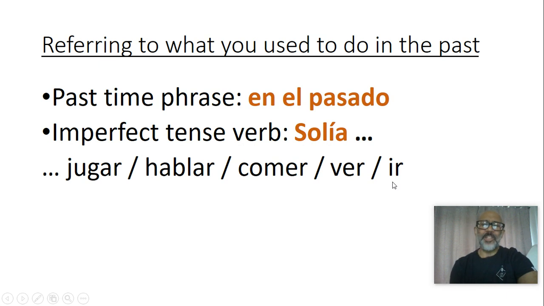So hopefully you can see how straightforward it is to not just talk about one-off actions, but to talk about what you used to do regularly in the past, maybe when you were younger. And it helps you pick up more marks because you're using not just the preterite tense, but the imperfect tense. Now, I just want to give you a few phrases in English, see if you can tell me what they are in Spanish, just to make sure you can remember some of this.